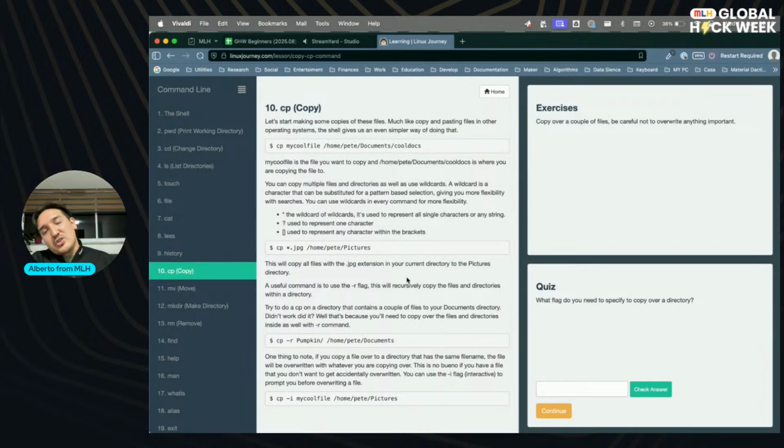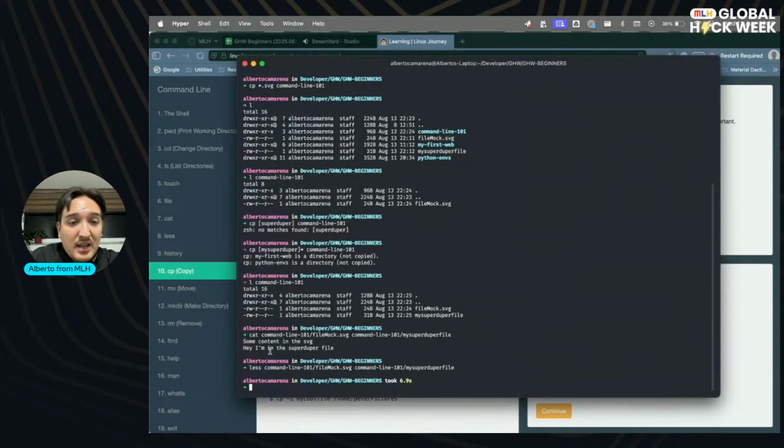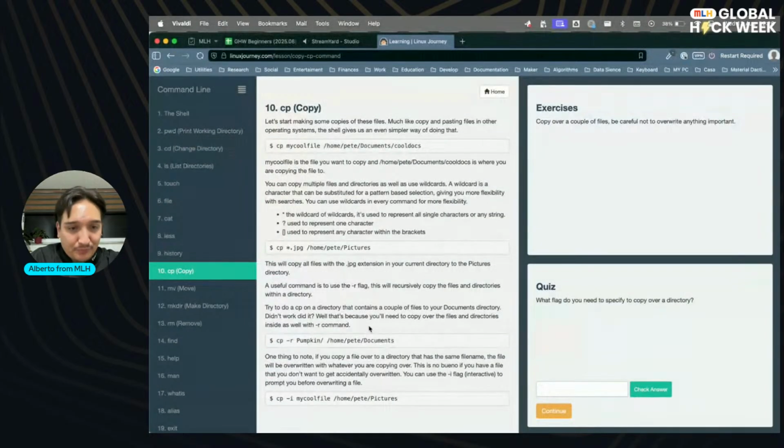What else? Well, I think it is great. It's also worth mentioning the minus R flag and minus I. You saw that one of the errors was my first web is a directory, so this is not copied. If you do want to copy a full directory, you need to pass this minus R argument, which means recursive. So try to copy a directory that contains a couple of files to your directory. Didn't work. That's because you will need to copy the files inside the directory with the minus R command, again, which is for recursive.